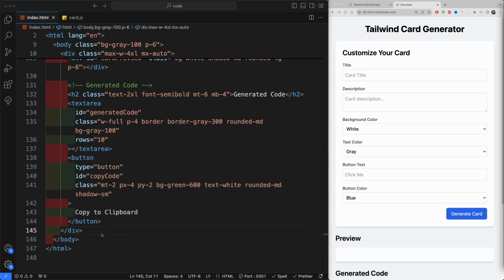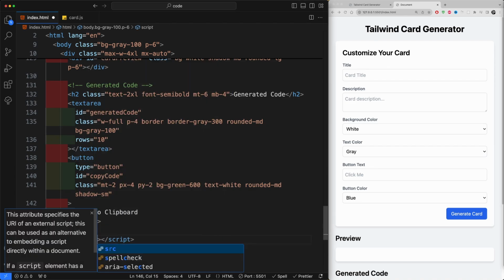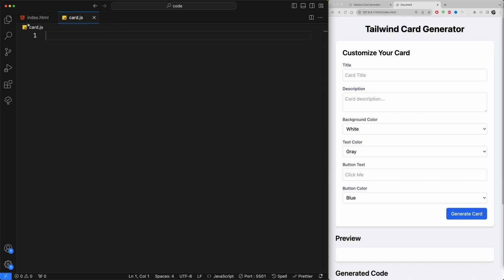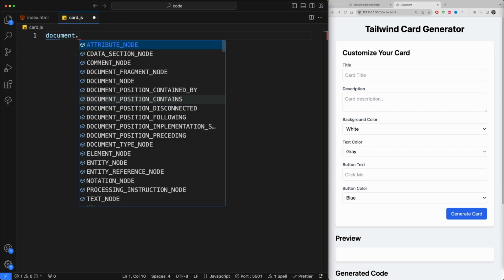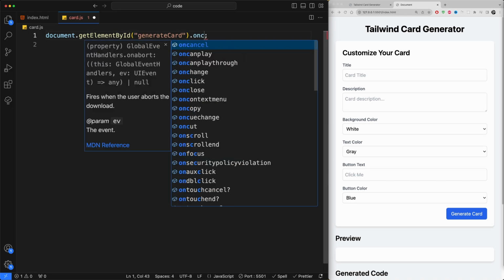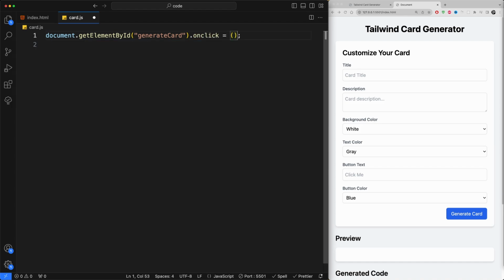Okay, let's also link up our script file. So we're going to go down here, script, and with the source of card.js, and we can now move on to our JavaScript. So let's open up the JavaScript file, and let's do here a quick document.getElementById, and we're going to grab on to the ID of generate card. We're going to add to this an onClick event listener, then an arrow function, and this is going to trigger the entire code, meaning we are going to have a couple of variables.